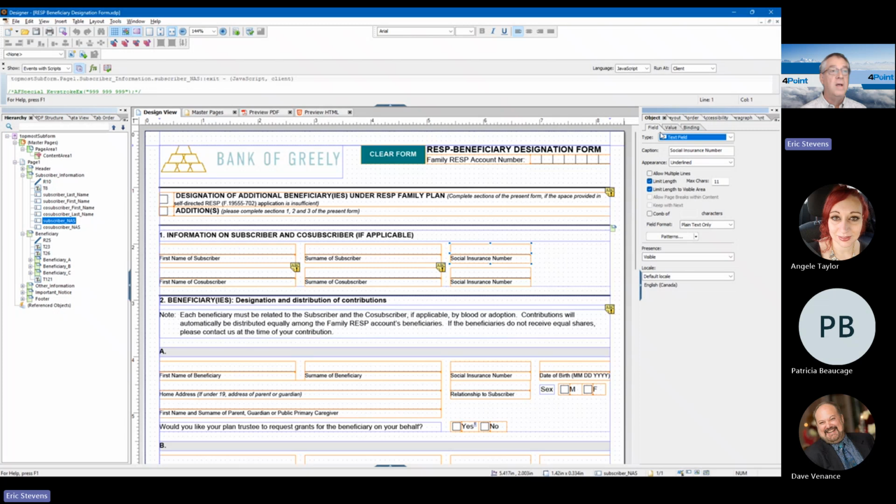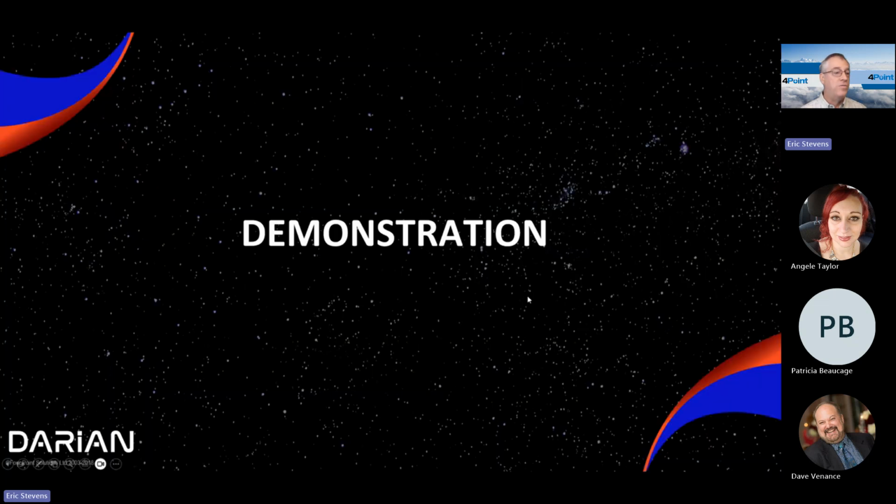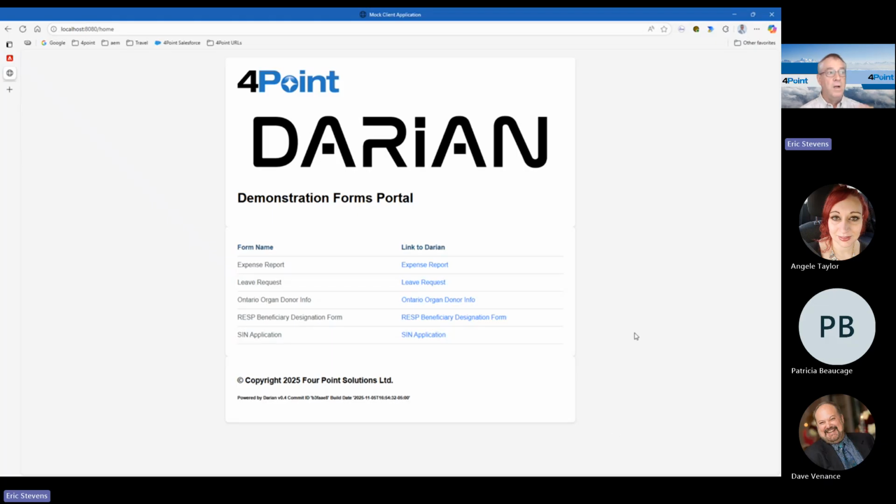But what we're going to do is put it inside of a demonstration environment, which I'm going to show you here. This demonstration environment is internal and we built it for ourselves, but it is an emulation, a sample, if you will, of what a Forms portal might look like. Your portal's different and your portal works in your web environment, completely different environments, but this shows off the capabilities. And so what I've got inside here is that same RESP beneficiary designation form, and I'm going to fill it out. So let's start it.